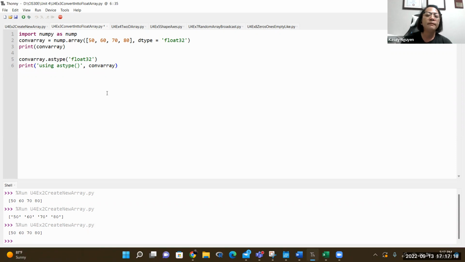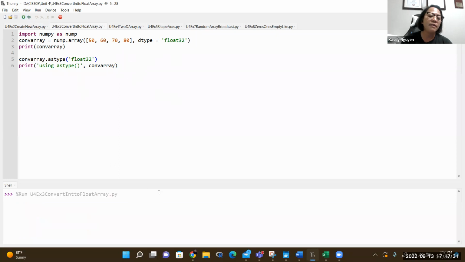Okay. So the way I did it here is I used 2 ways. One is the dtype and the second is the astype method. So let me clear this and I'm going to go ahead and run. So we're still going to be able to produce the same thing, right? Using the dtype or the astype method.